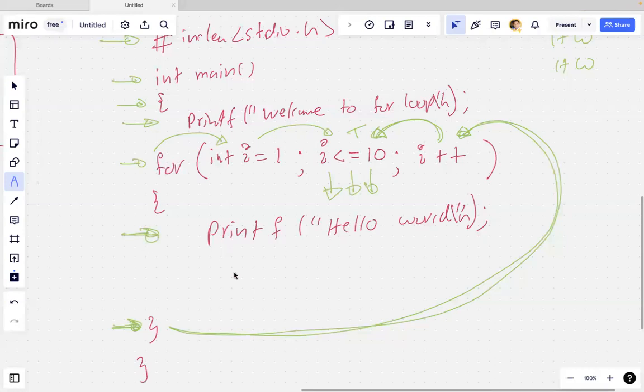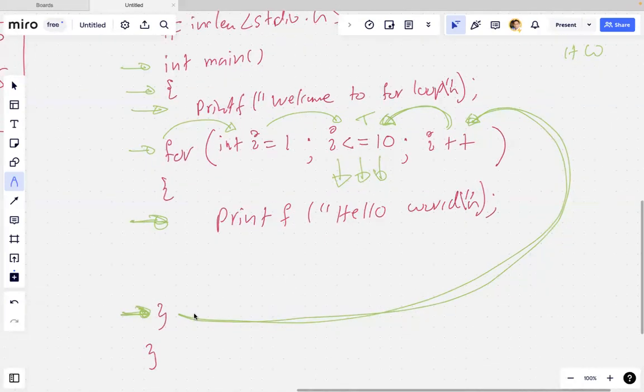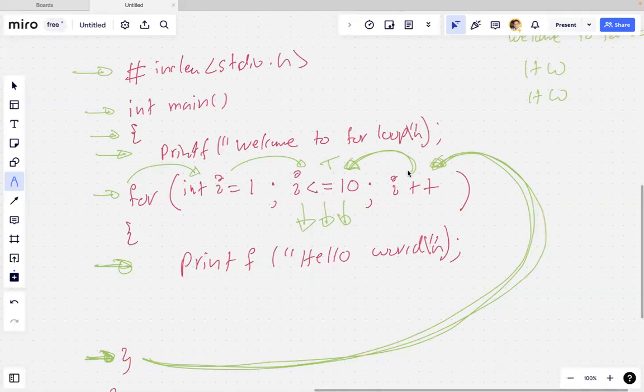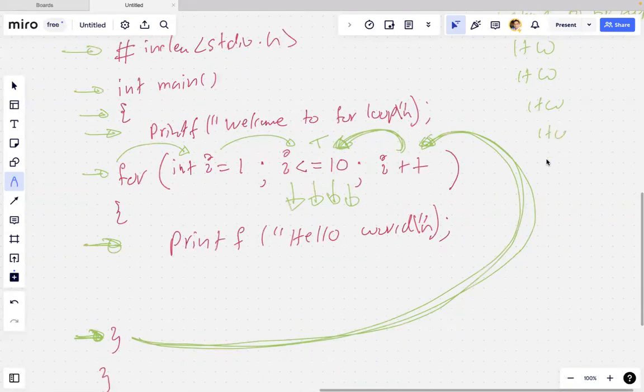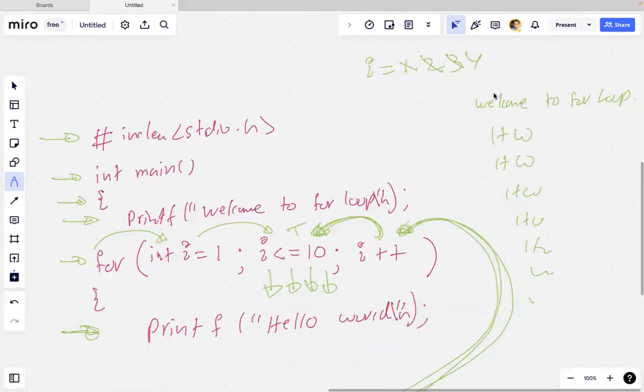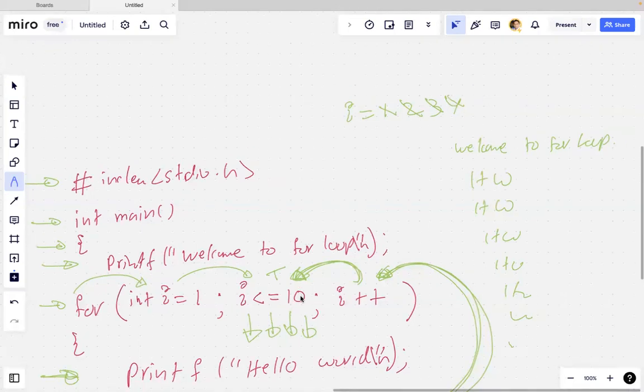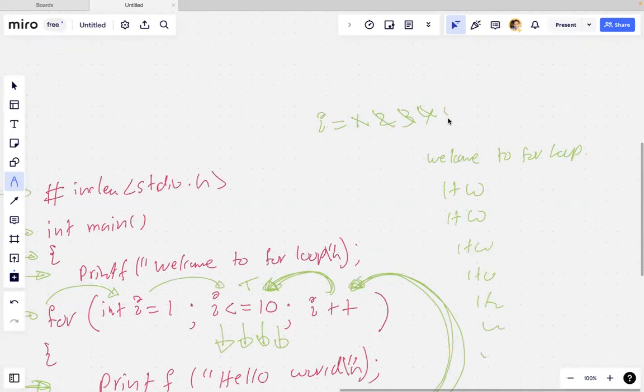Print hello world, and come to the end of the loop. Again it jumps to the I++. Then I is 4. Check the condition. 4 is less than 10. Yes, again it is true. Print hello world. Likewise, it prints hello world, hello world, hello world until the I value equals 10. 4, 5, 6, 7, 8, 9, 10.